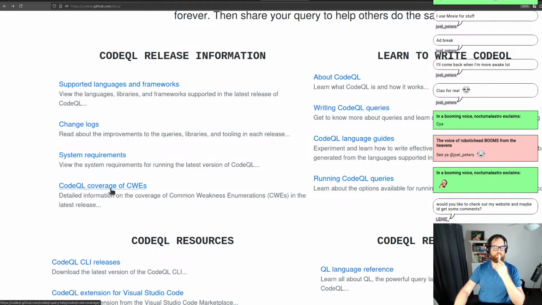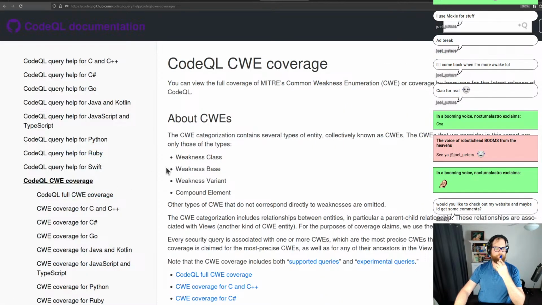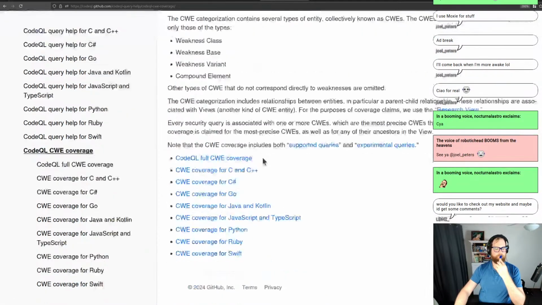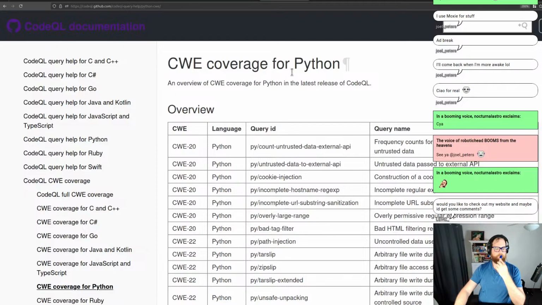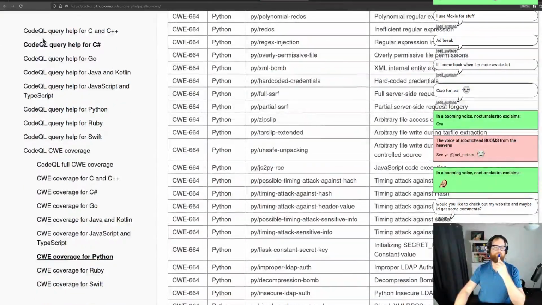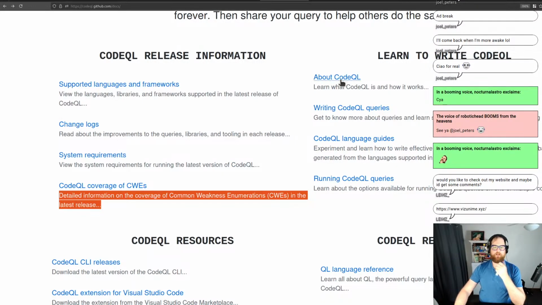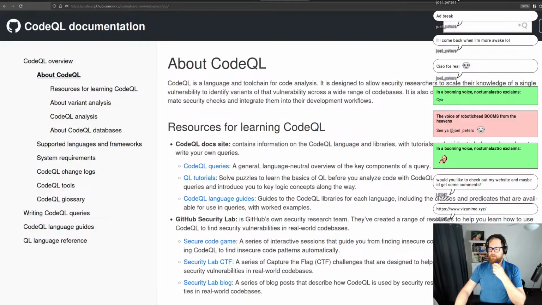CodeQL coverage. Detailed information of coverage of common weakness enumerations, CWEs, in the latest release. Alright. Learn how to write. Yeah, let's learn how to write it. Alright, give me 2 seconds.